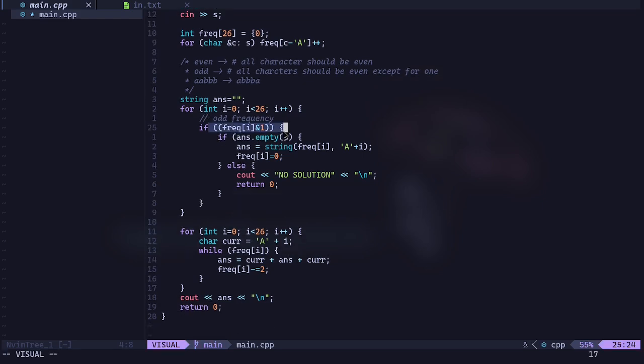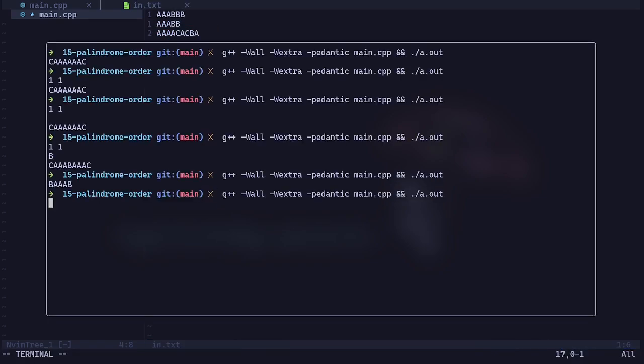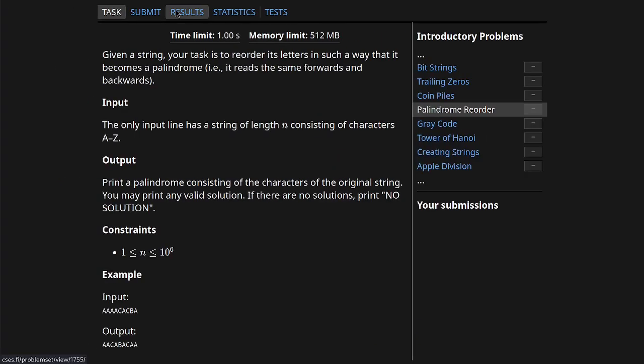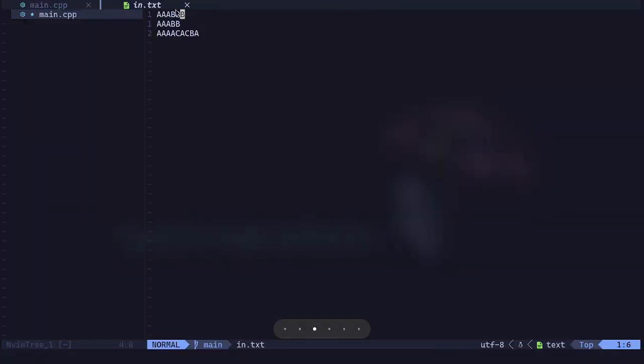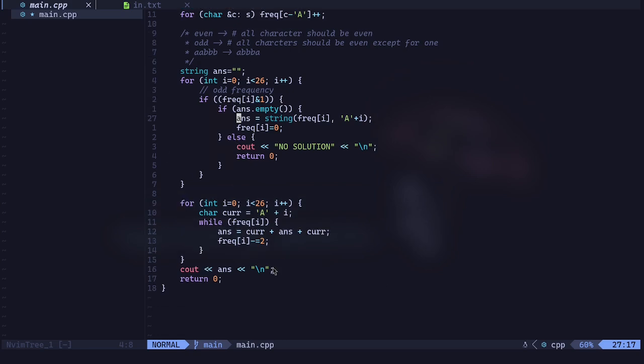And this, if character is odd and answer is empty, which means we haven't encountered any before. Let's just check for this. A, B, no solution. Okay, yes, we have to print no solution. So that also works. This is also pretty straightforward stuff, nothing too complex. So I guess it should submit.